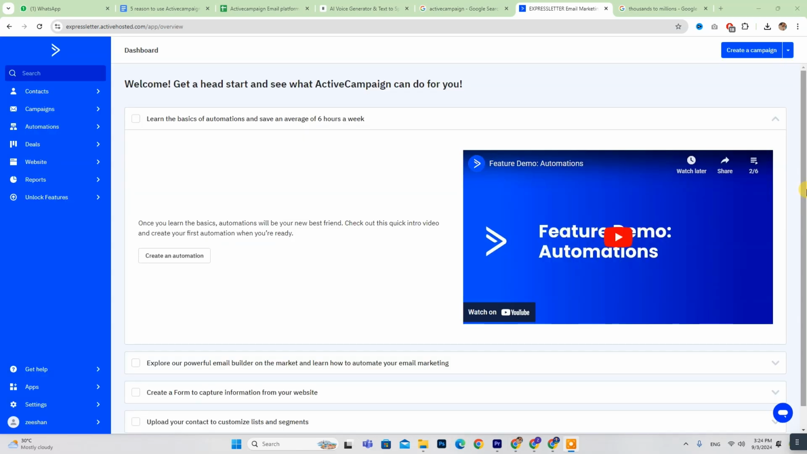Reason number 2 is its integrated CRM. ActiveCampaign is more than just an email marketing platform. It also includes a built-in CRM to manage your sales pipeline. This integration allows you to keep track of customer interactions and manage leads all in one place.